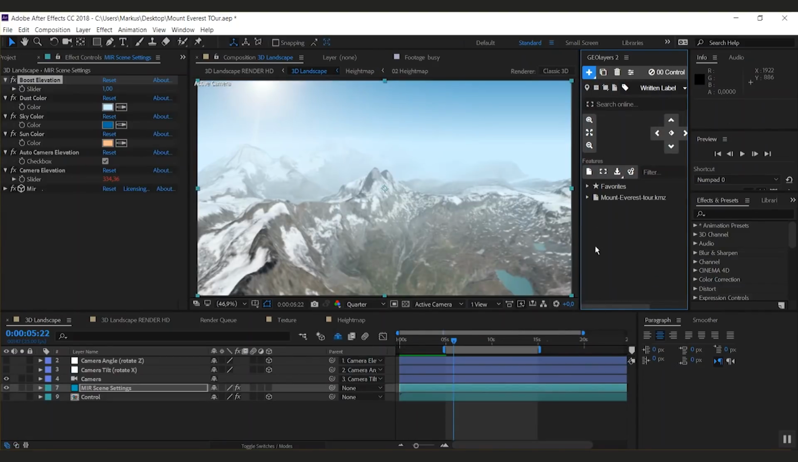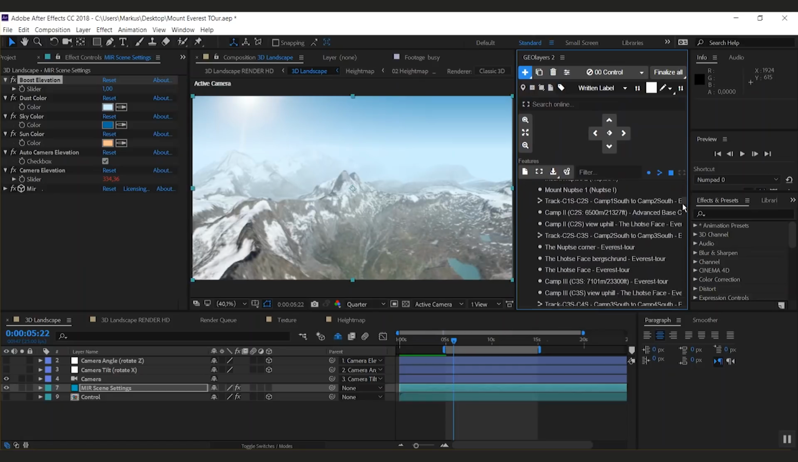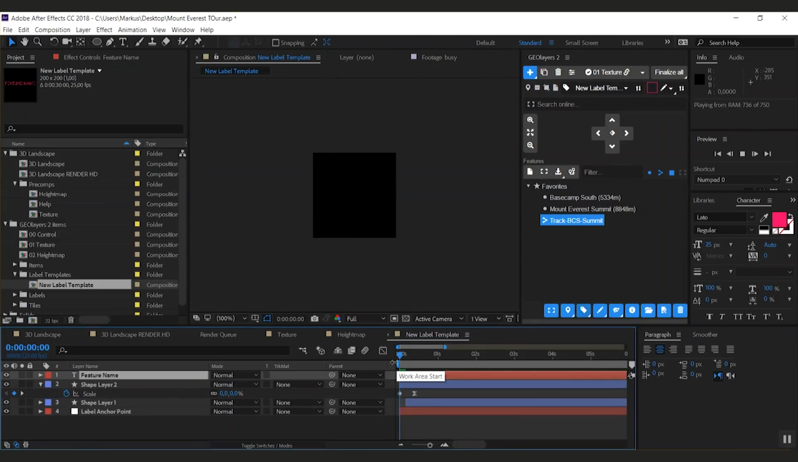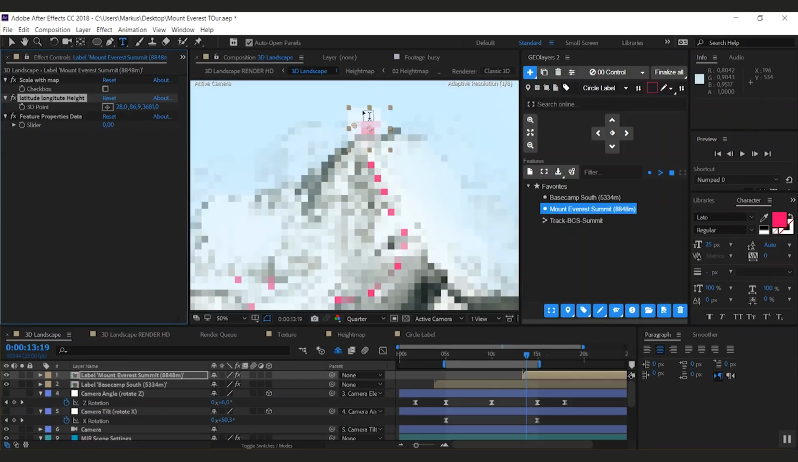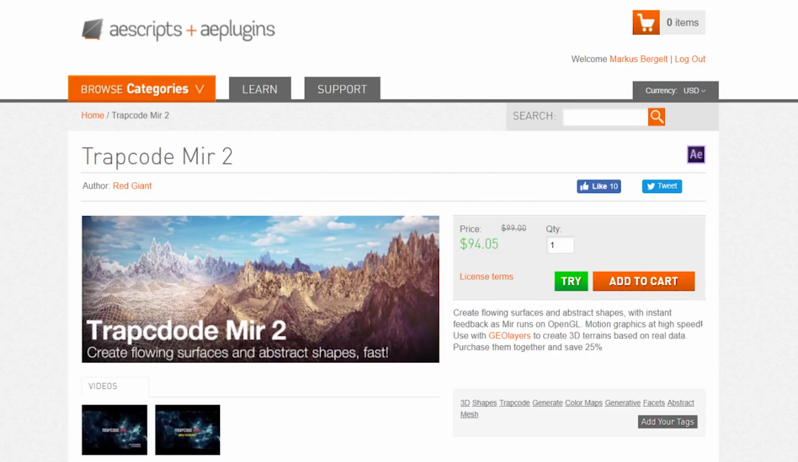We're gonna import and work with GPS data in the KMZ format. We're gonna create our own labels, and we're going to bring it all together. To get this done, we'll need GEOlayers 2 and Trapcode Mir. Now, let's start from scratch.